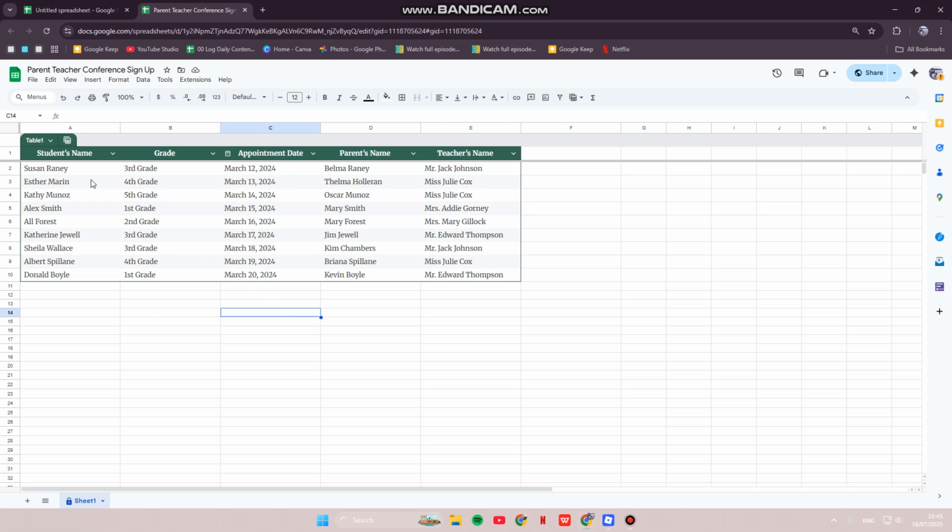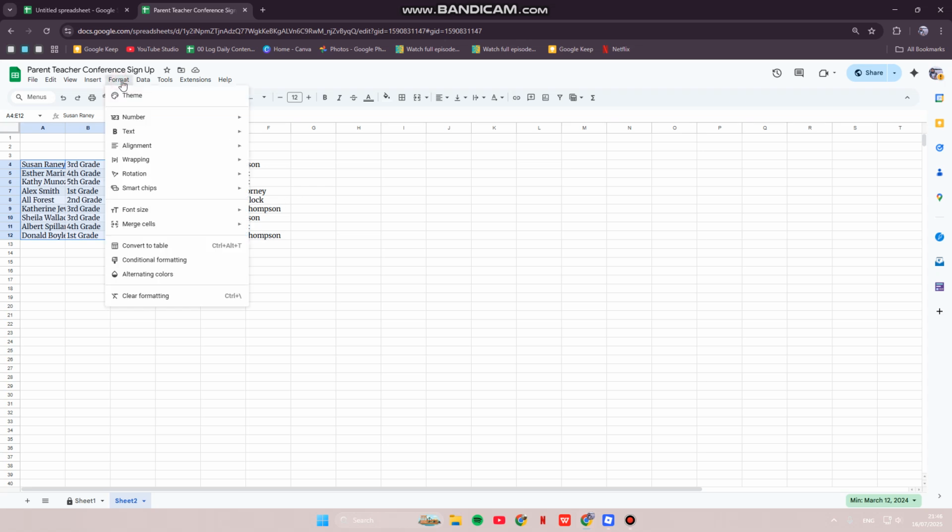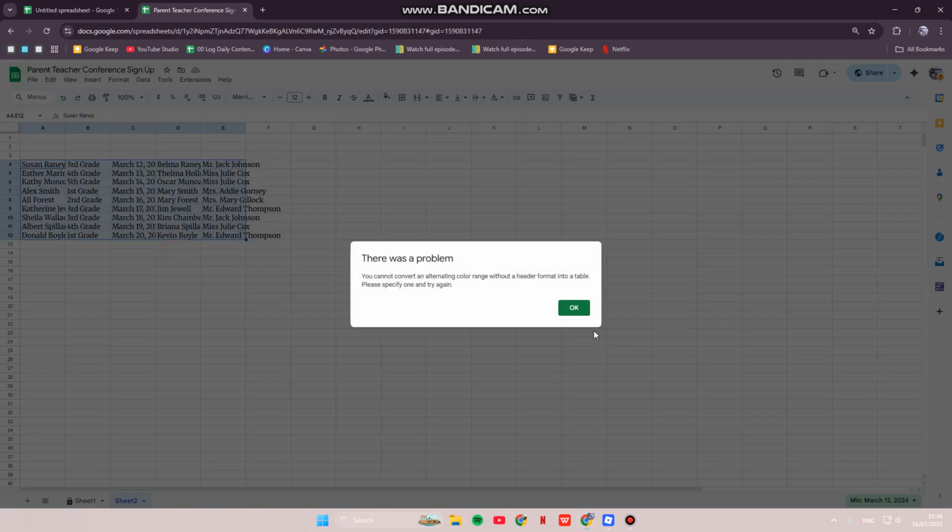So if you want to use an existing file, let's say I'm going to just copy this first in a new sheet tab. Okay, so as you guys can see, it's not a table. So if you want to convert it into a table, after you write your data, you can just select the range like this, and then you can go to Format, and in here you will see this option, Convert to table. Click on that option.